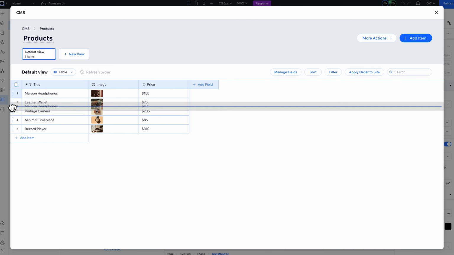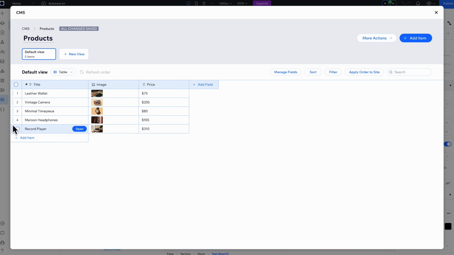But before we set up the right side, we need to set up the CMS. Now, you don't need to use the CMS for this, but it will make organizing your content and swapping it out just so much easier.